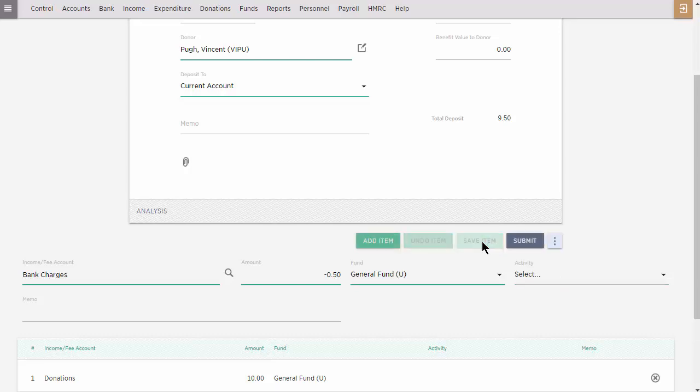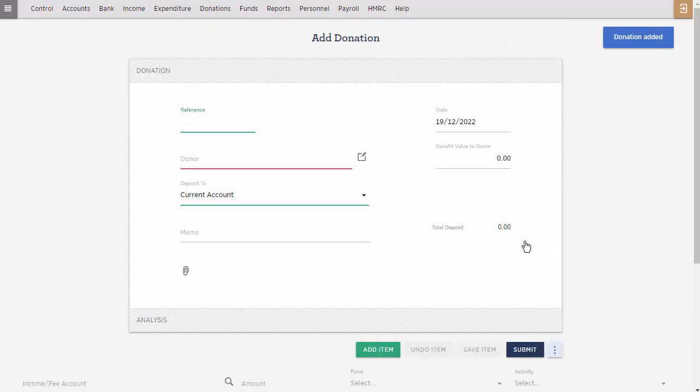When we save the item, then that is now creating an expectancy in the bank account of £9.50. If these are regular donations and you'd like to memorize them, then they can be memorized and scheduled, and they'll be created automatically in the system for you. Once complete, we click Submit.